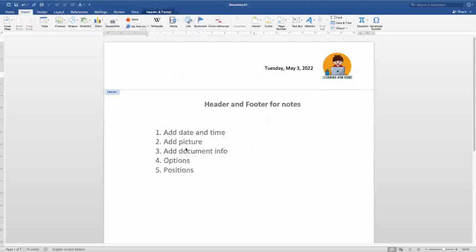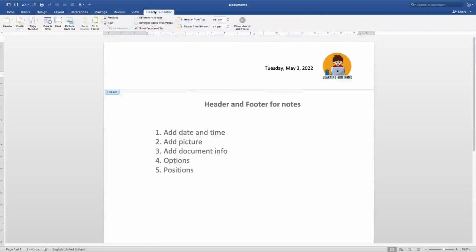So now we've added picture, date and time, and document info, and now I want to talk about the options. The options are how to resize the header and the footer, and these are the options that you can just choose from. So when you go to the header and the footer, everything that you need to know is there.